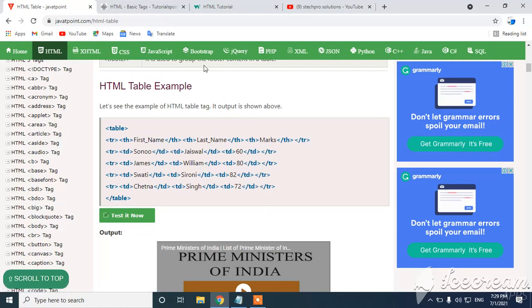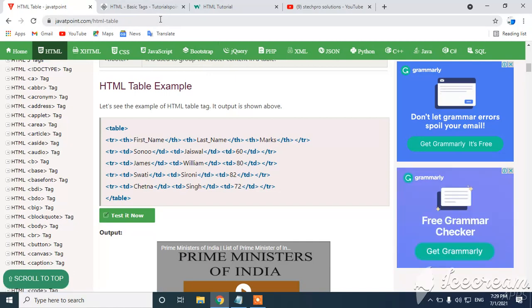In fact, HTML is an easy language to learn, so I'll be taking you through some of the sites whereby you can just learn HTML. You don't need to be taught. It does not need a lot to start learning HTML.